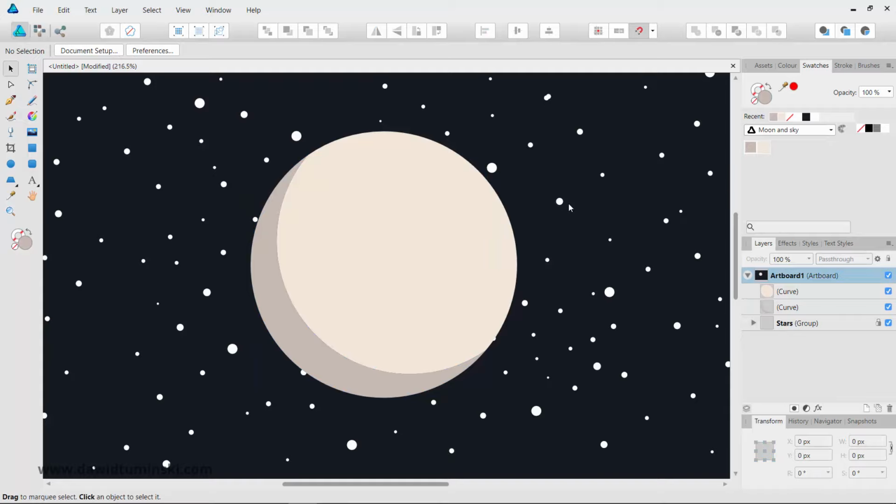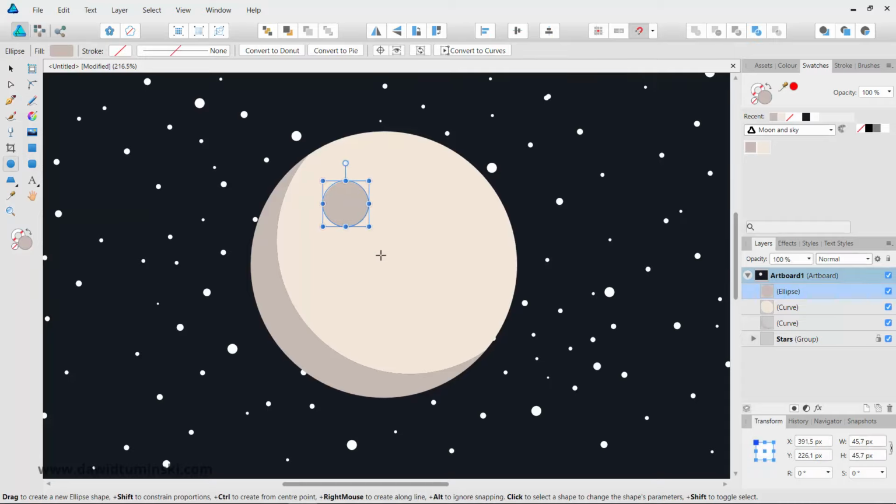So now let's move on to creating the craters, and as I mentioned before, we are going to use some Photoshop-like effects here inside Affinity Designer. So I'm going to grab the ellipse tool again, and create an ellipse that is going to look more or less like this. This should be all right.